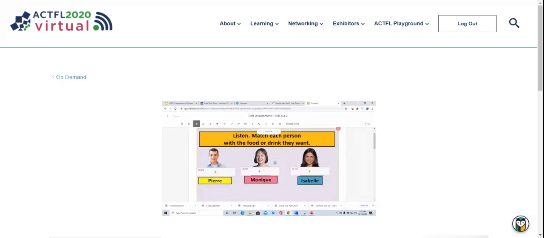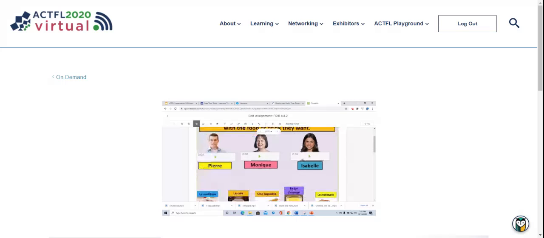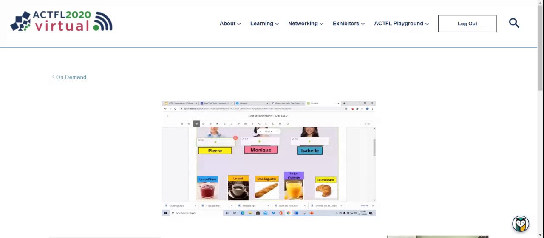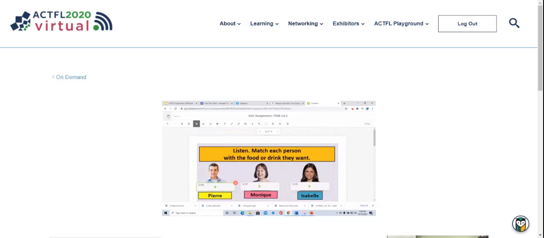And this is something that I'm really excited about, this feature. Listen, match each person with the food and drink they want. So here, you can create your own audio clips within, and then students can move, for example, le jus d'orange over here to Pierre to evaluate their listening comprehension.